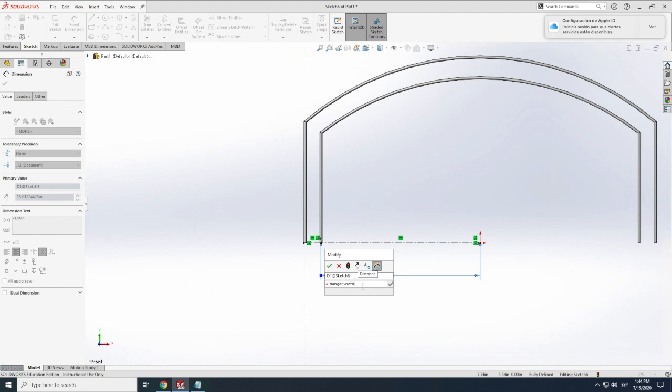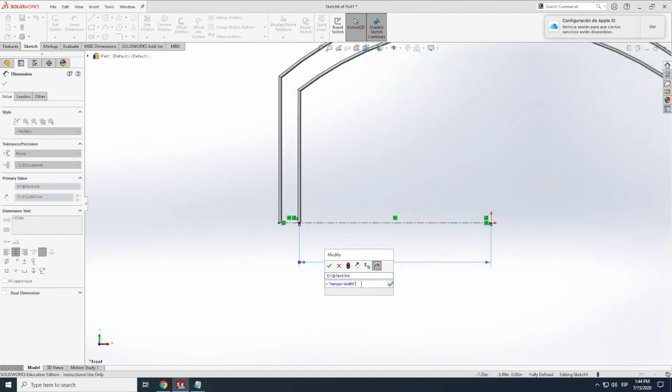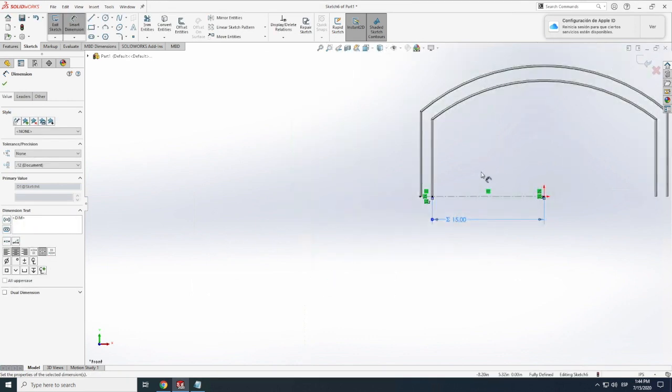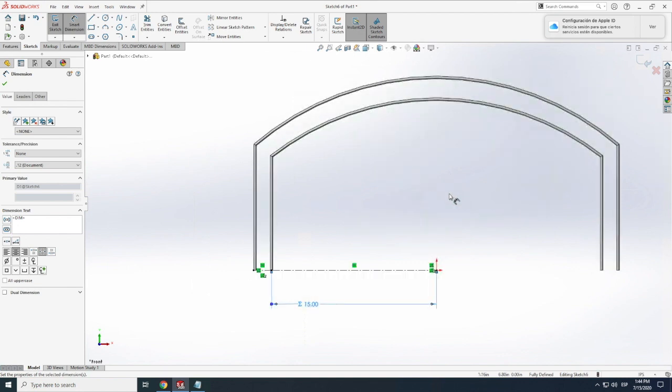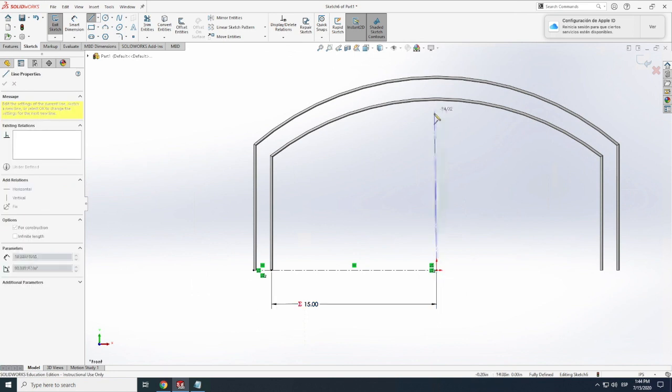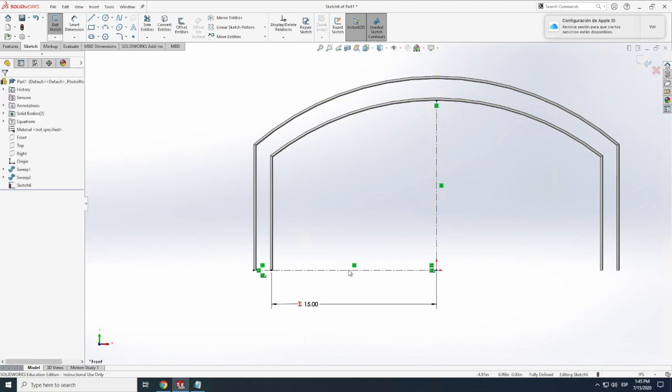Width. Let me just look up the right syntax properly. There we go. Over 2. Let's just leave it there. And then we'll use a mirror because that will make our life much easier than otherwise. We'll just make a line all the way up to there.